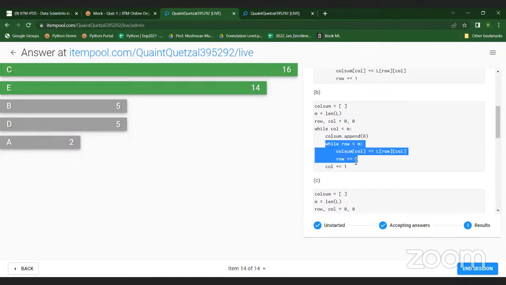Once we come out of this while loop, the row value will be equal to M, right? And then we will increment this call value and come back to this while loop again. Since now the row value equals M, this while loop will not go through one more iteration.